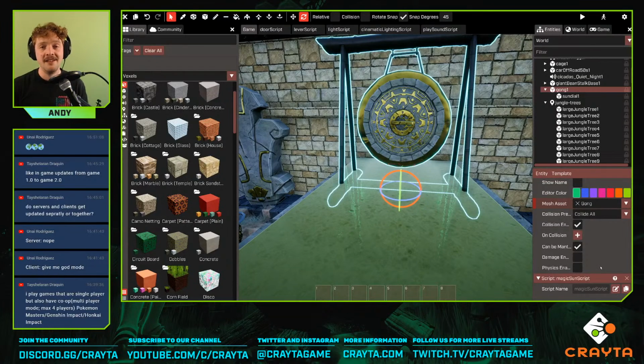Okay, so I've added the script, which is also the same as adding a component. Remember, these are entities. This is an entity component system. Entities have components. This gong has a mesh component. It now also has a magic sun script component.